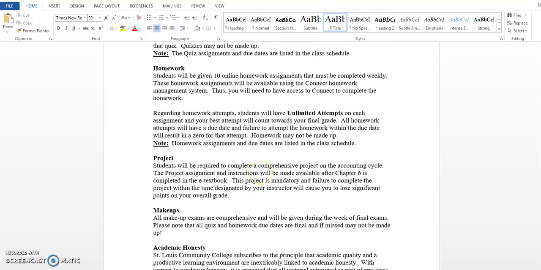Then I got the project. The project information will be submitted after the Chapter 6 assignments are complete. Essentially, it's a project.